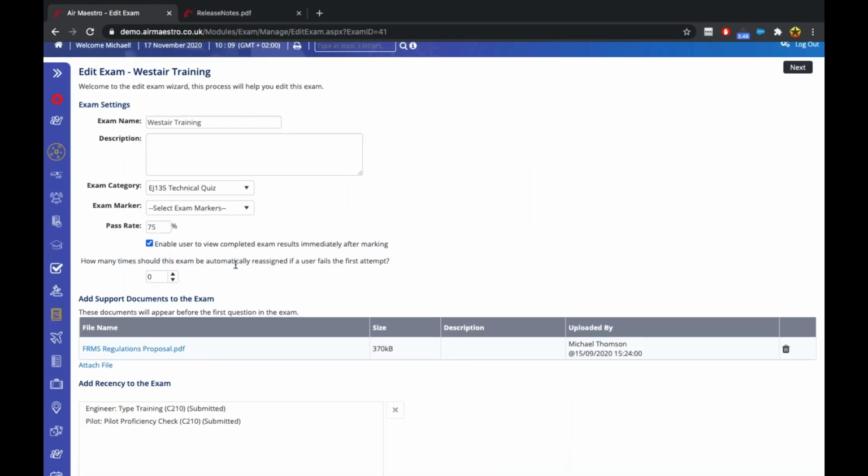And there's a new numeric selection field here where I can choose how many attempts a person gets and whether they should only resit questions that they failed. So if you have a policy of correcting to 100%, that would be the one that you need to tick.